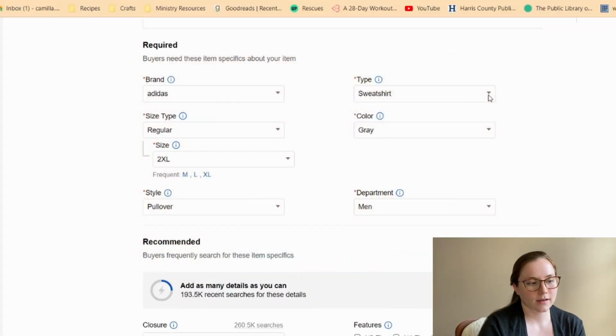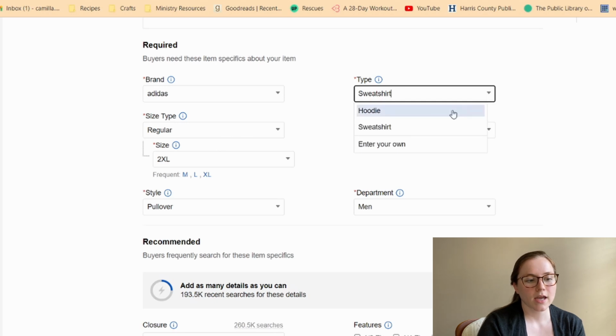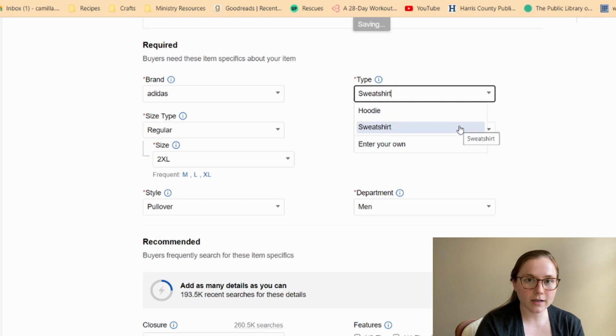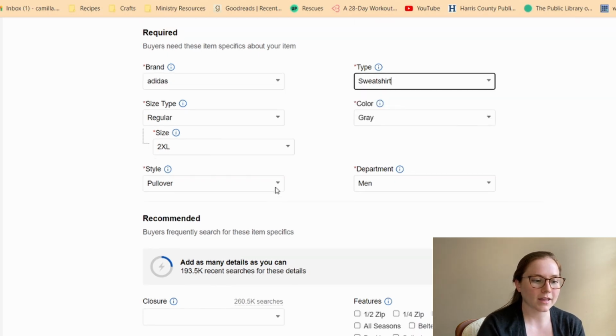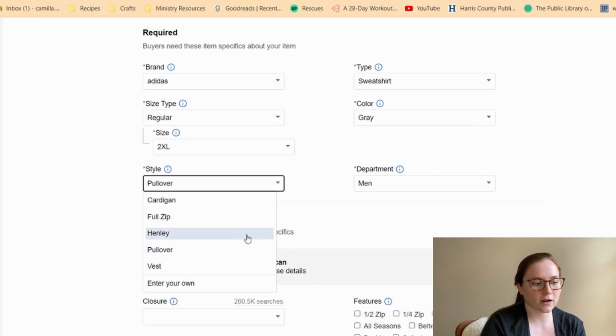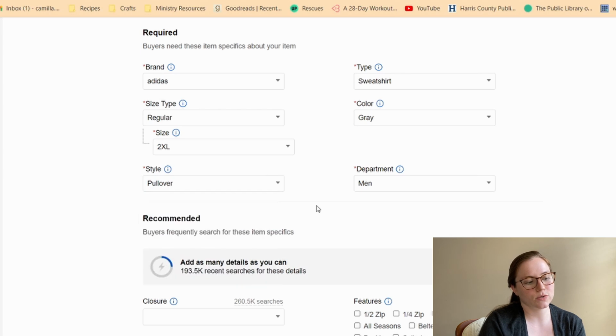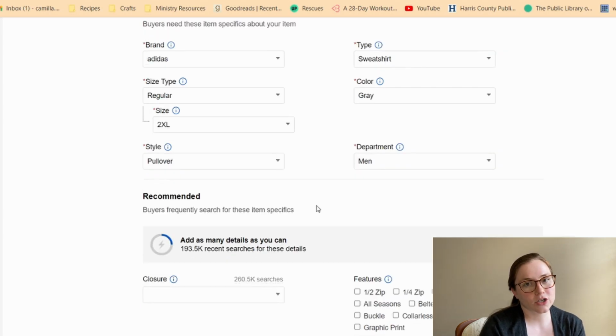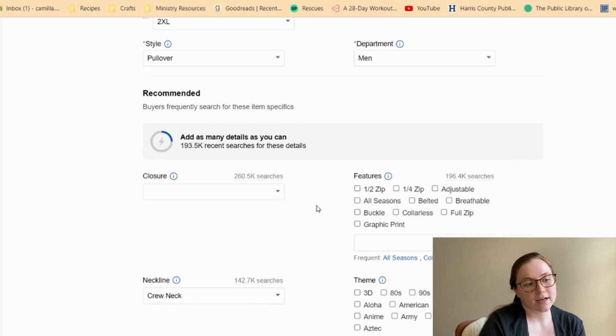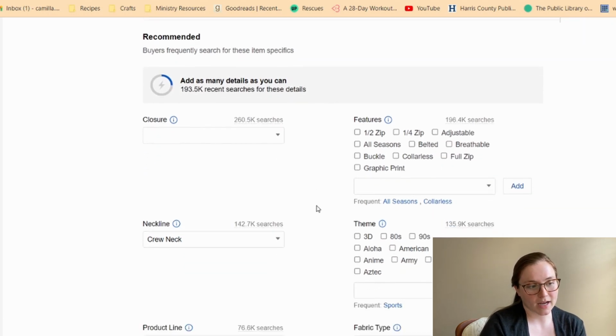Let's say the type wasn't filled in. So here, there are only two options, hoodie or sweatshirt. And my item does not have a hood, so I'm gonna click the sweatshirt. And then the style, you can see here that there are a couple different styles. And mine is a pullover, so that's what I'm gonna choose. For each of these item specifics, if there's not one that exactly fits your item, just choose the closest approximation. You can also enter your own, and that is really helpful down in these recommended item specifics.